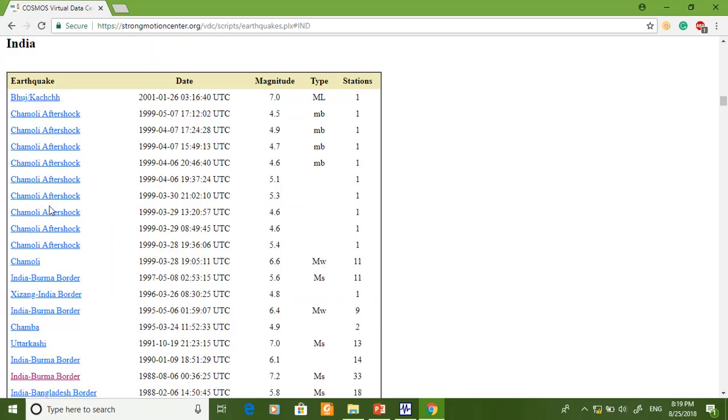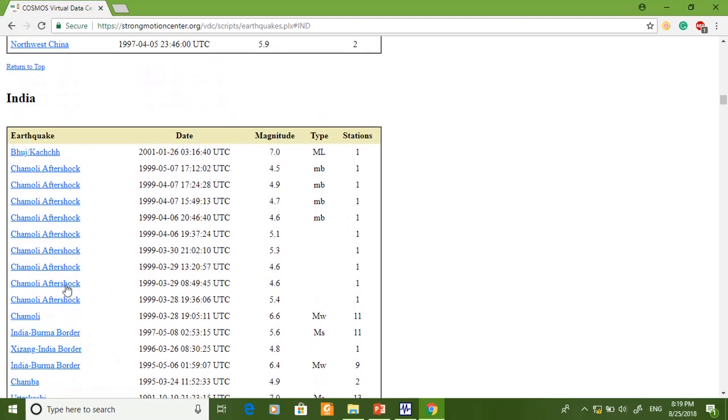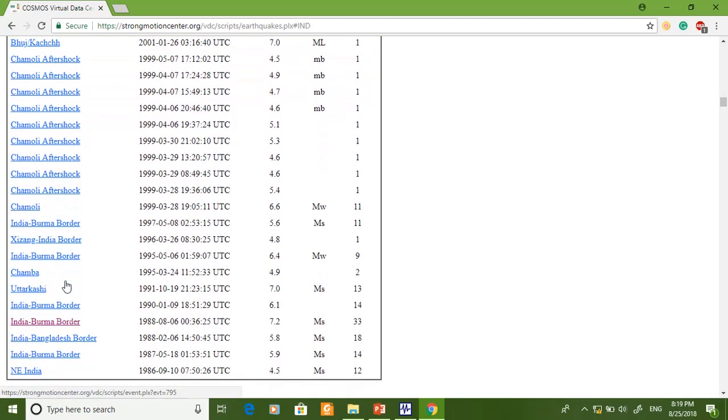These are the earthquakes which occurred in India in the past, and this strong motion ground motion data center has data or information about these earthquakes. Now I will select this India Burma border earthquake. This is a 7.2 magnitude earthquake, so I will select this.